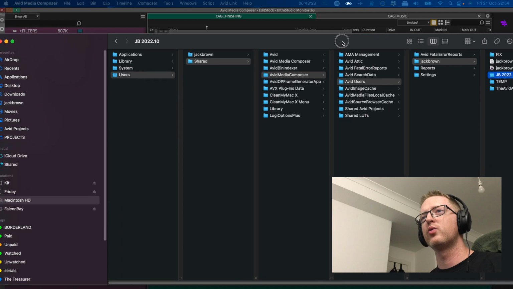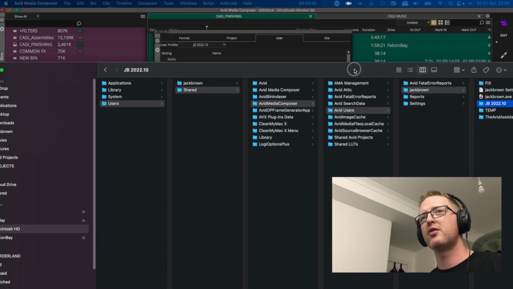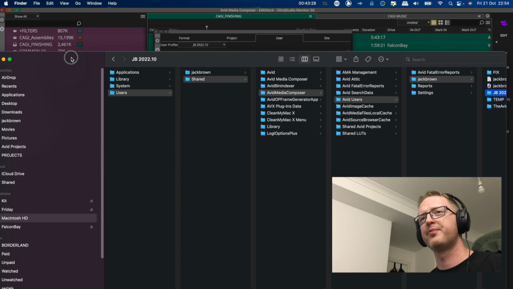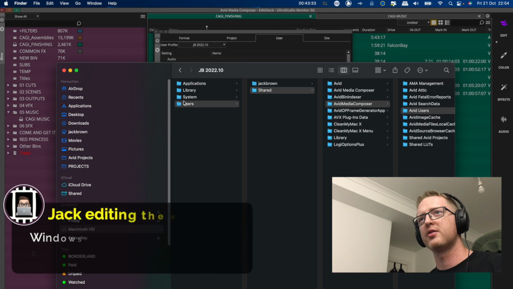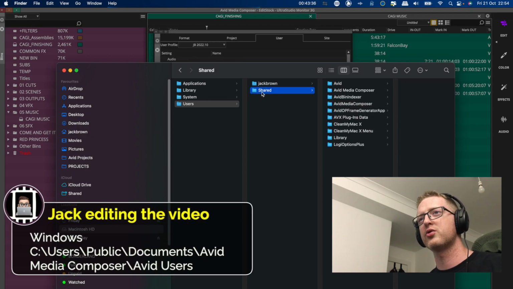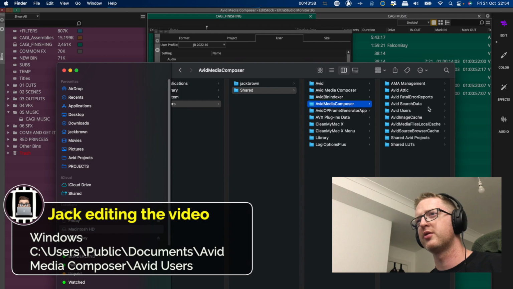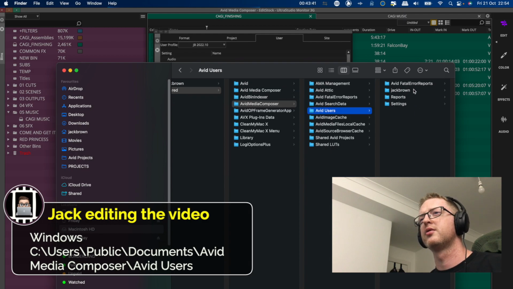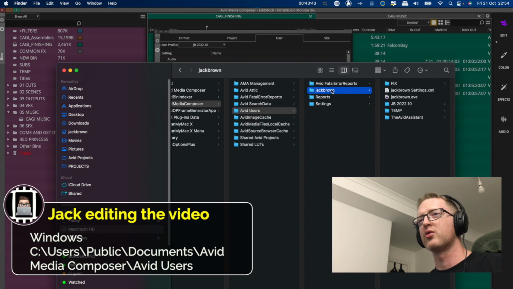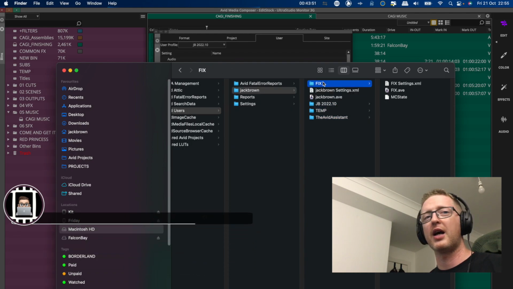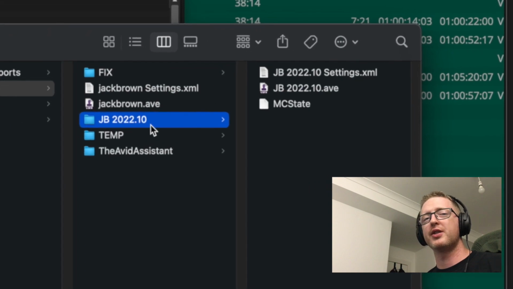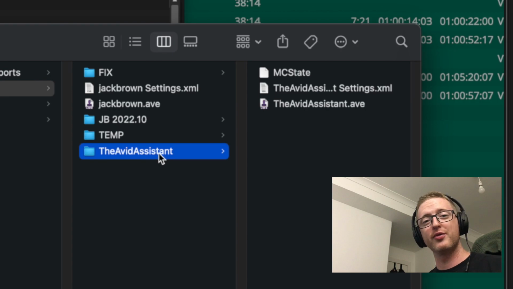Now, both on Mac and Windows, these tend to be in a shared folder environment. So, for example, on my home system here, this is in Users, Shared, Avid Media Composer, Avid Users, and then this is the user of my computer, Jack Brown, and then here are the different user profile settings that I've made for Avid. Now, JB 2022.10 is the new one that I've just made. The Avid Assistant was my old user profile.